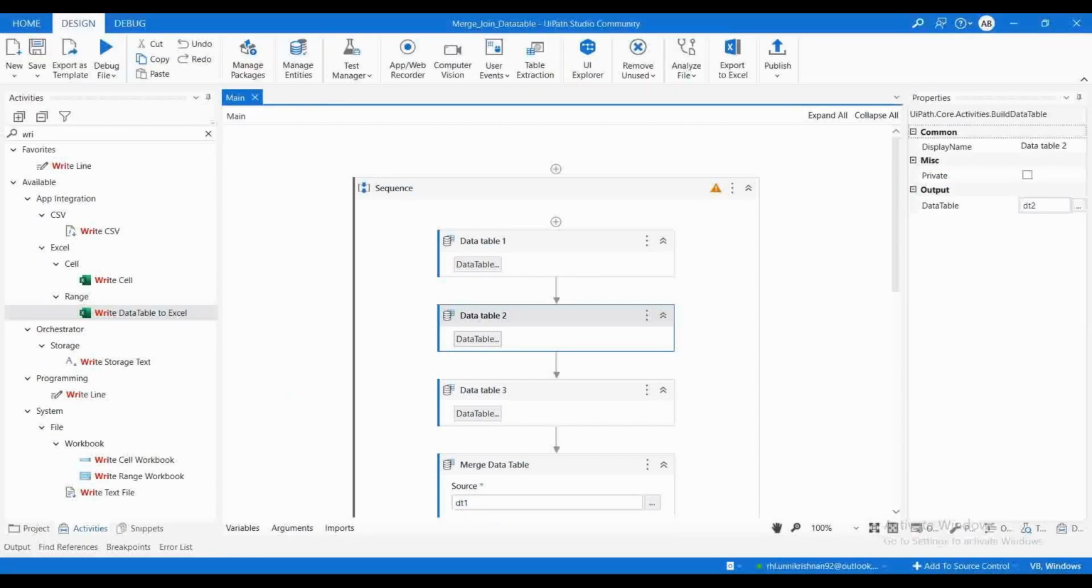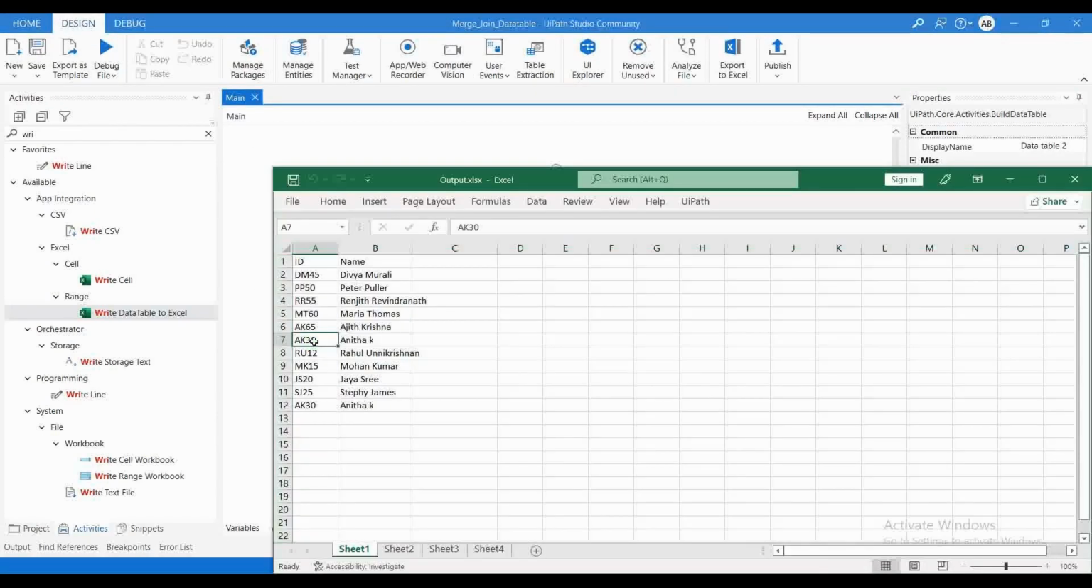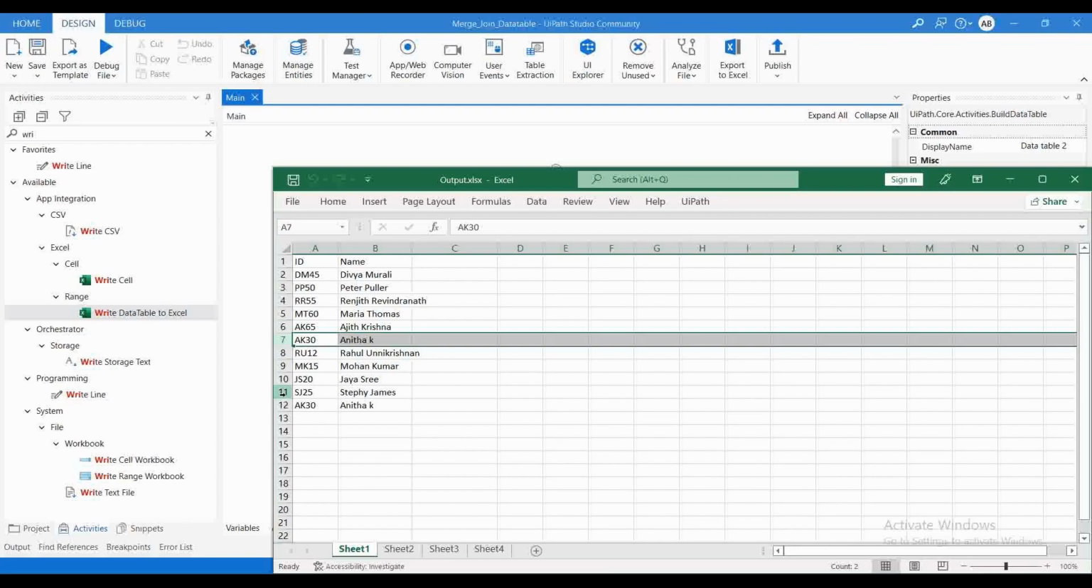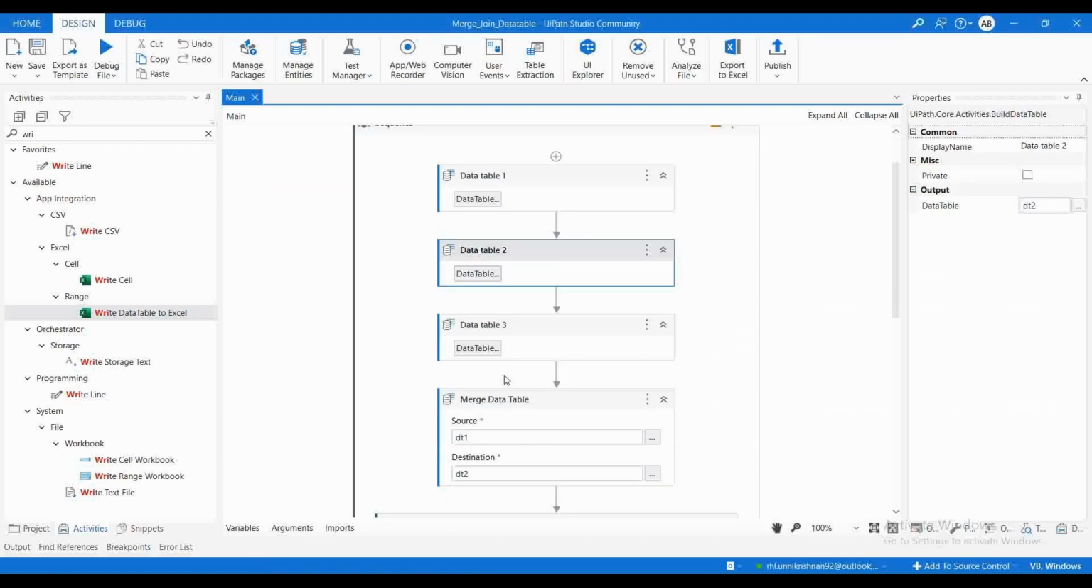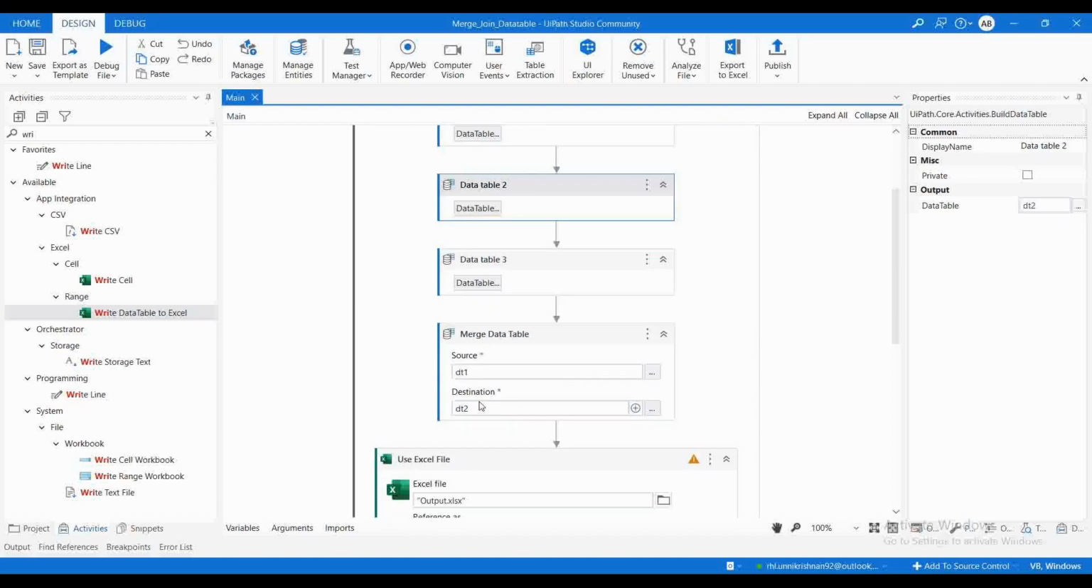Okay, so here in the output you can see AK30 has repeated. This is from the first data table and this is from the second data table activity. Both these two tables have the same schema, the same column names, right? So let me do one thing. Let me try to merge it with data table 3.